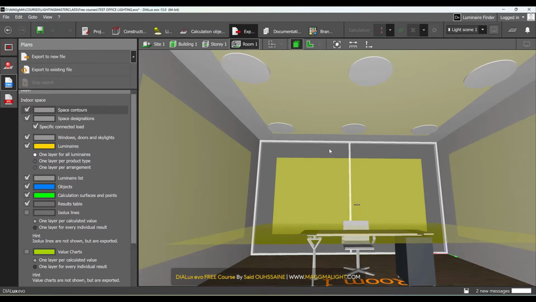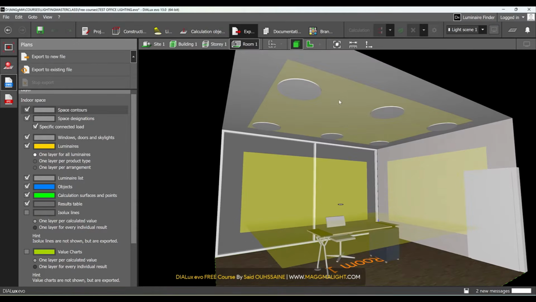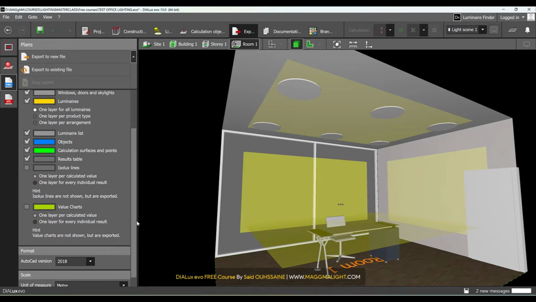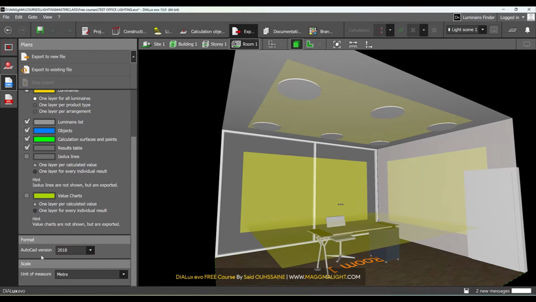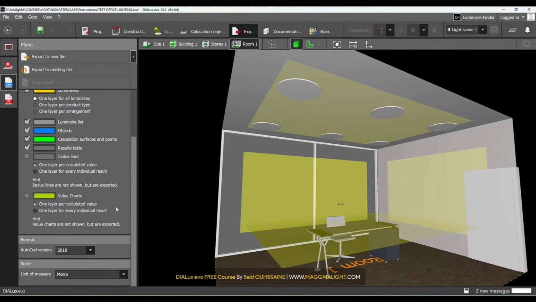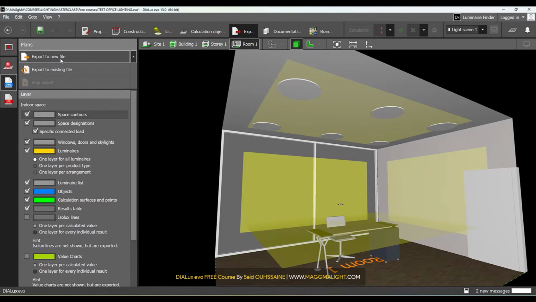DWG plans, it's actually the layout of your objects and the luminaires. To export them, you need to play with these elements, include the things you want to have in your layout plan. Then here you choose the AutoCAD version you'd like to export the layout plan to. You have from 2000 to 2018. And then the scale, the unit of measure. We have a lot of things to play with. And then once you finish all that, you go and export to a new file, or you export to an existing file.